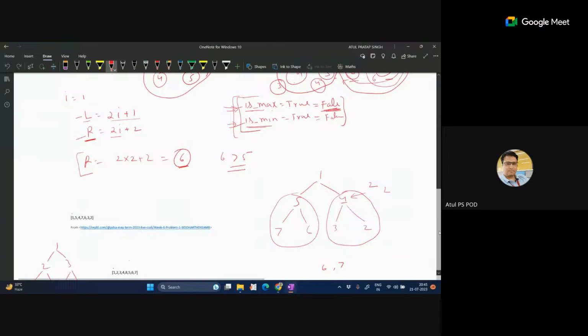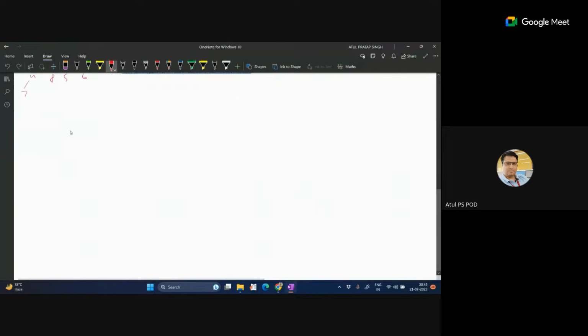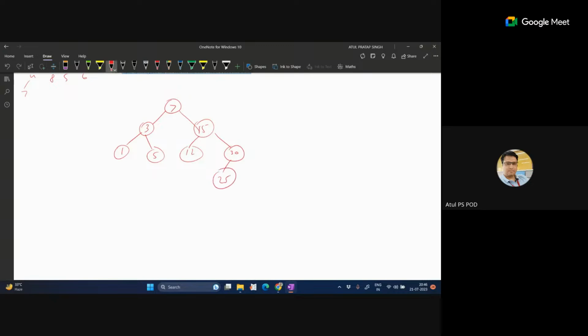I'm just giving some idea on the diagram. Suppose we have one binary search tree. I'm creating the binary search tree with 7, 3, 1, 5, 15, 12, 13, 25. Suppose this is the binary search tree in the input, and this first node is the root.